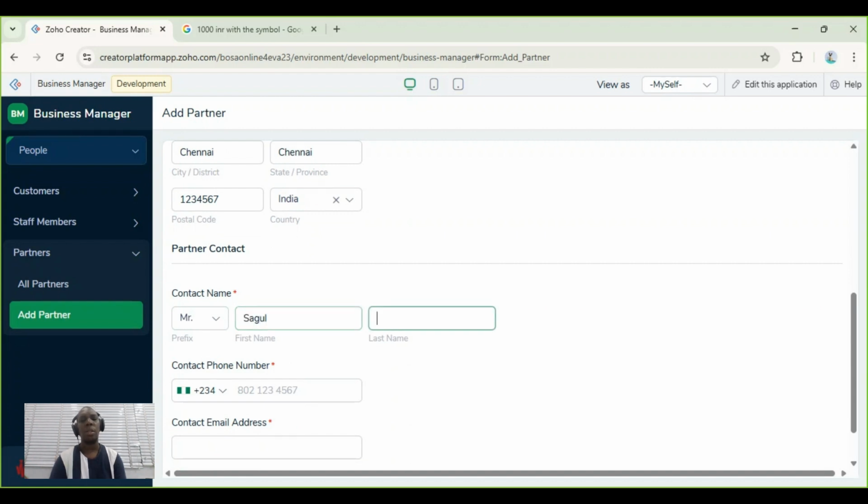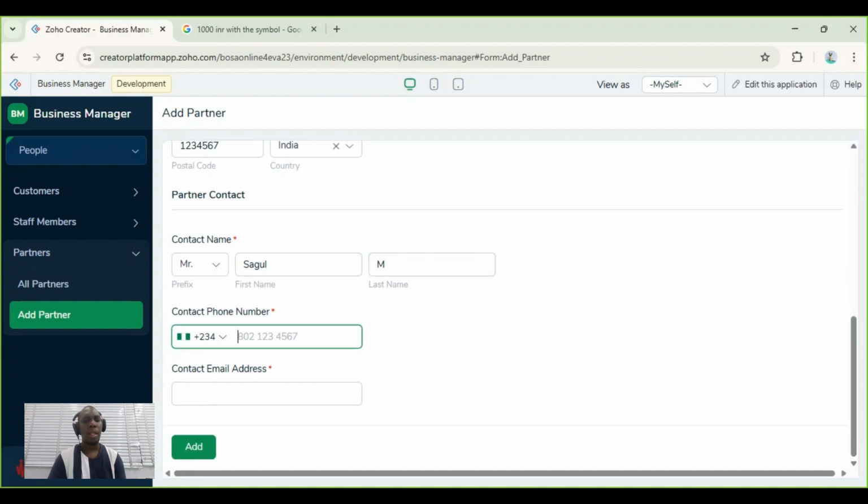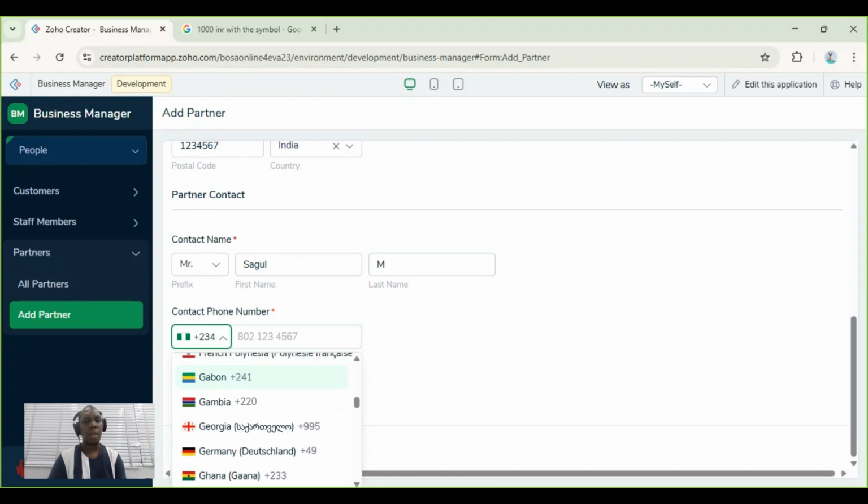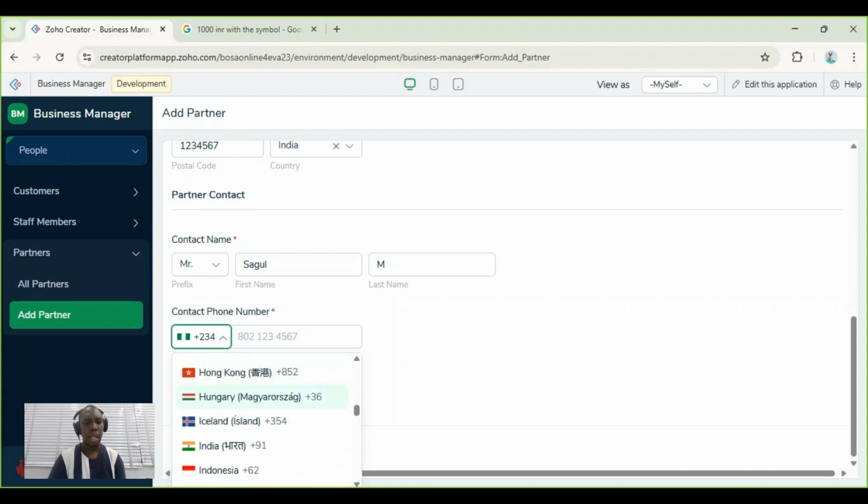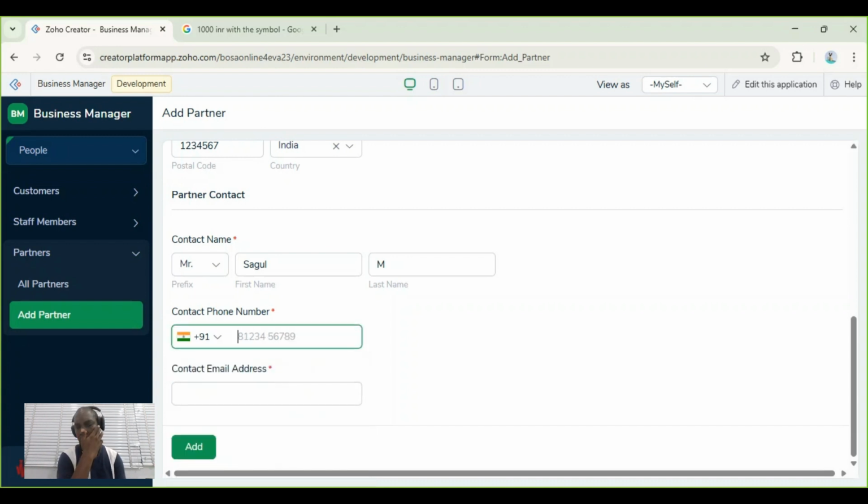Let's just use Sago M, okay? And then we'll just pick a currency here. Now you can press I and it will pick Indian. Then I'll put something here. I hope I get the correct number range.